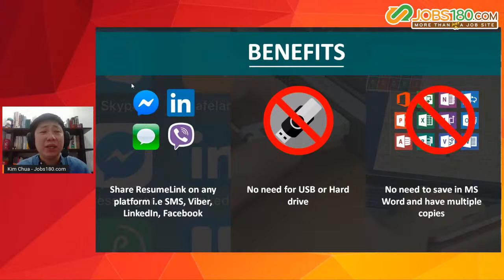You can share your resume link to whatever platform you want to share it to. You want to share it sa Viber, sa Messenger, sa text. Kayo bahala. Kayo ang magde-decide sino bibigyan mo ng resume link niyo. Kayo may control. You don't need to save it sa USB or hard drive and you don't have to worry about compatibility. Lahat ito compatible. Oh ha? 'Di ba? Pwede. Whatever platform gamit mo, pwede 'yan. Whatever version, you can use your resume link.